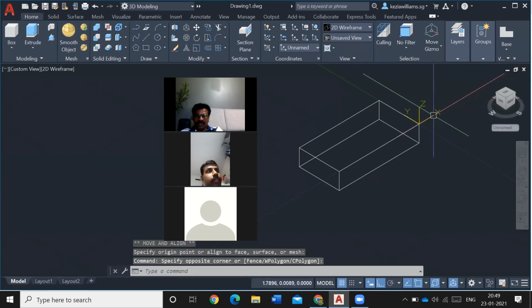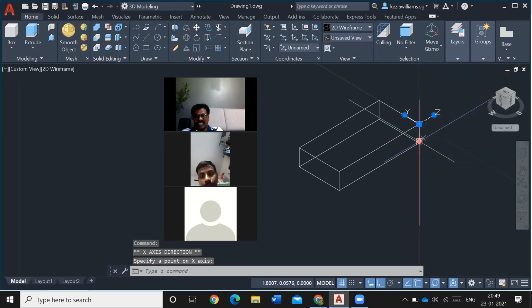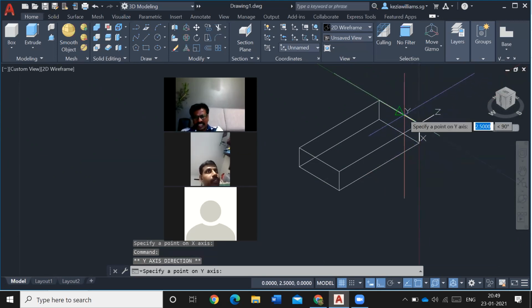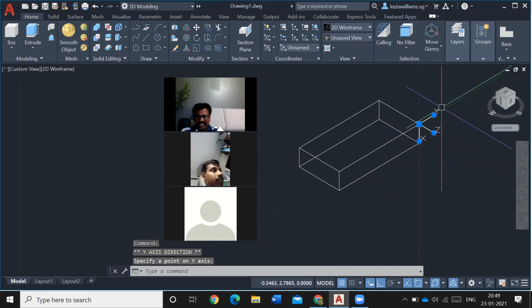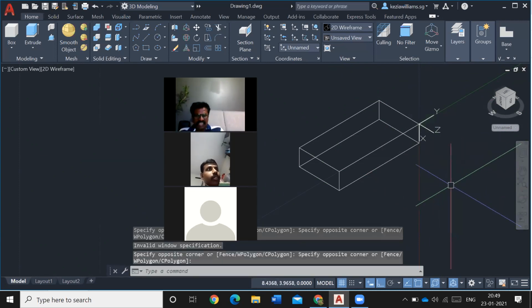Now you see now the XY needs to change, right? So this should be here. X is here, then Y should be this direction. Okay. Now my XY is still in the XY direction is this one.